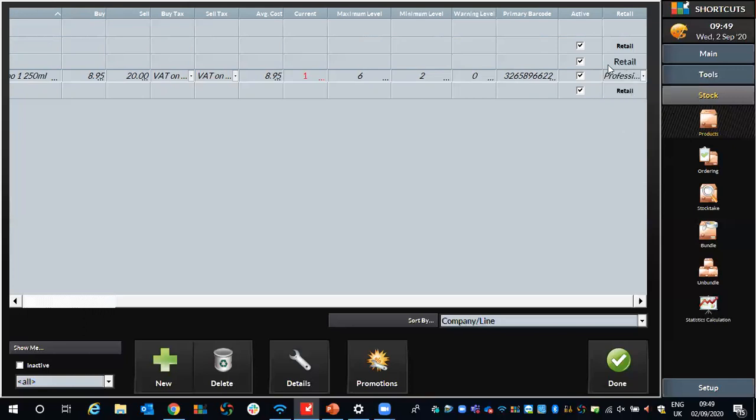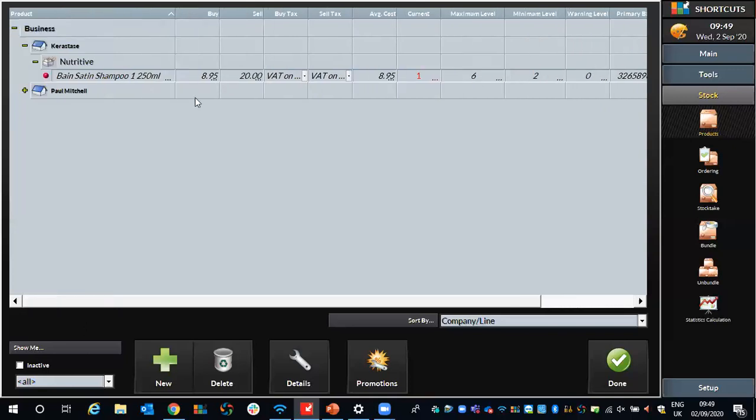Now you'll notice as I change it to professional, it goes into italics. As I said at the beginning, that's typically how we identify our professional products. They're written in italics, and nine times out of ten, of course, they won't have a sell price because we don't sell it to the general public.